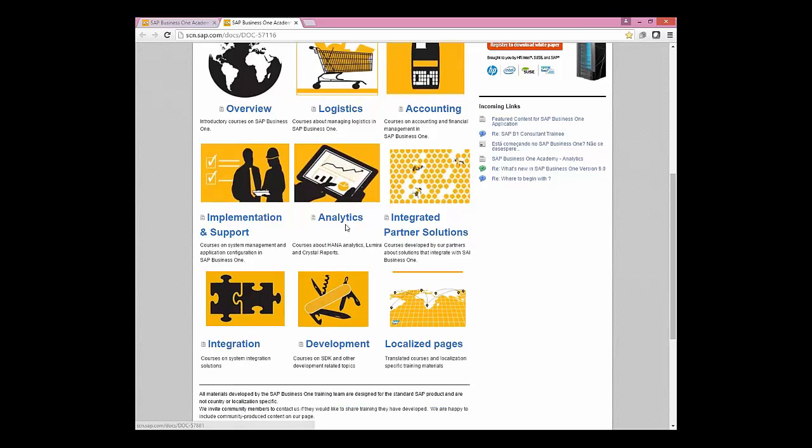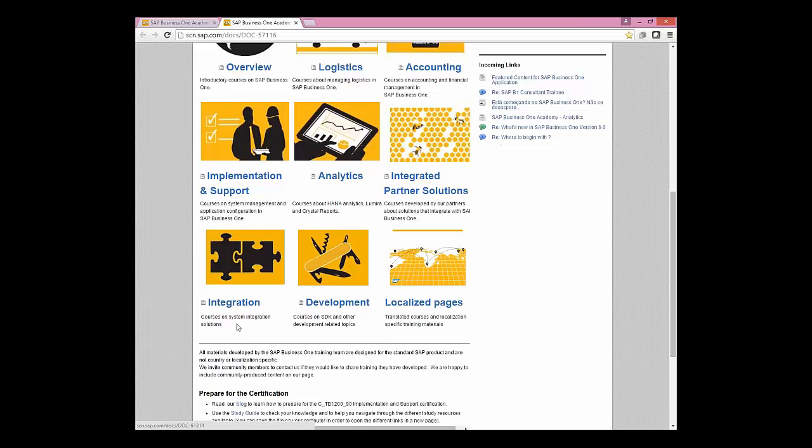Analytics, Lumira and Crystal Reports, for those of you that are using the HANA system or are knowledgeable in setting up and defining Crystal Reports or want to learn more about that. Integrated partner solutions, courses developed by our partners about solutions that integrate with SAP Business One. Integration, courses on system integration solutions. Development, courses on SDK related topics. And localized pages, translated courses and localization specific training materials.